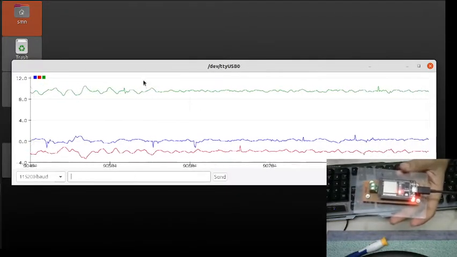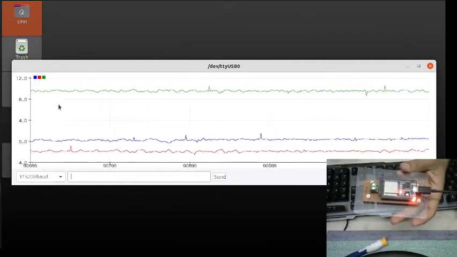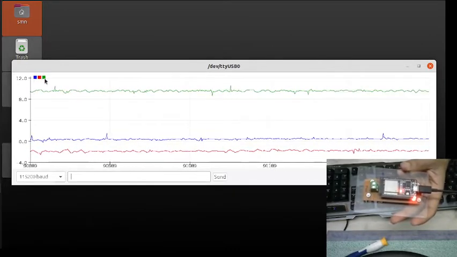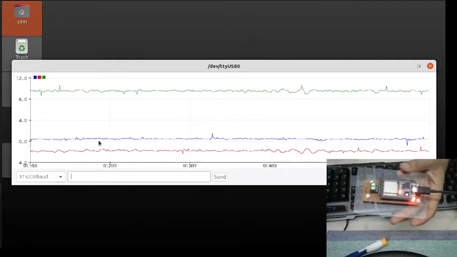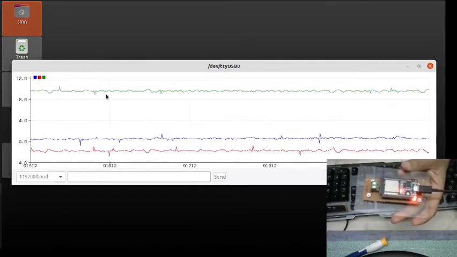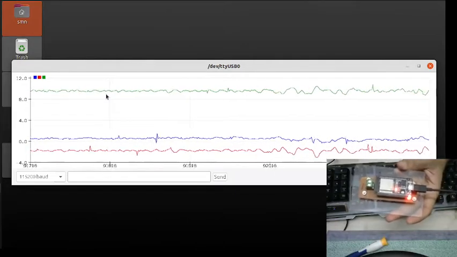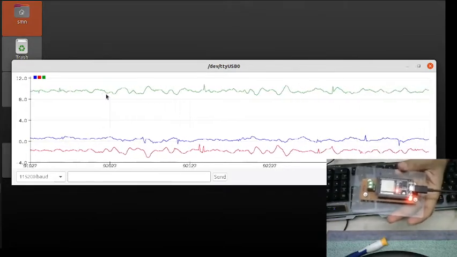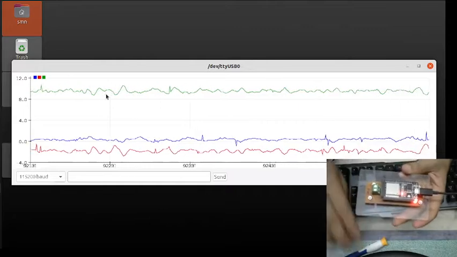There are three functions, or three signals, we can see: blue, red and green. Blue indicates the x-axis, red indicates the y-axis, and z-axis data is indicated by green. So what are these x, y and z?